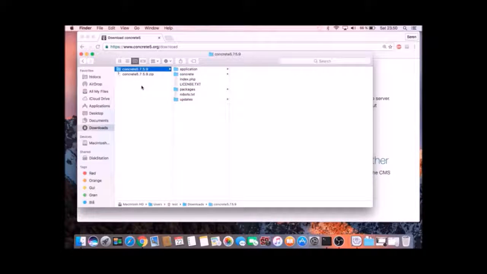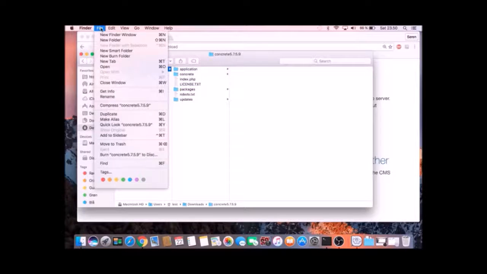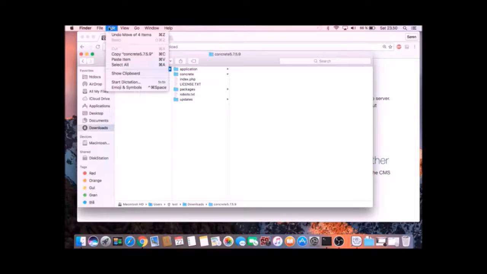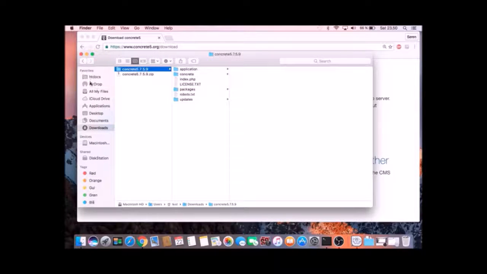In order to install Concrete 5, I must copy the directory, the folder, to our public web folder called htdocs. So basically, I'm just gonna copy, and then we go to htdocs.